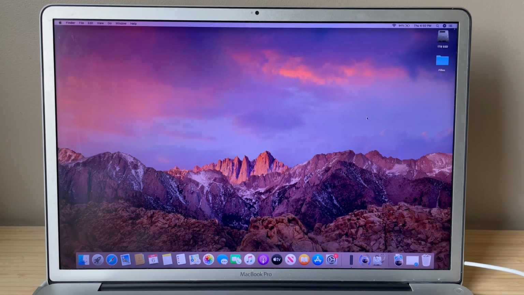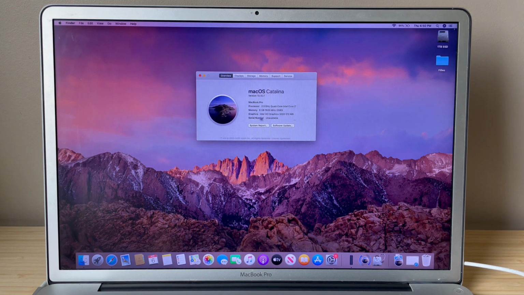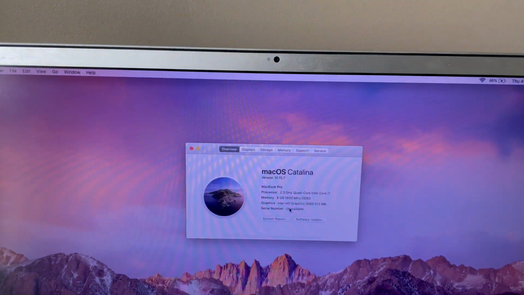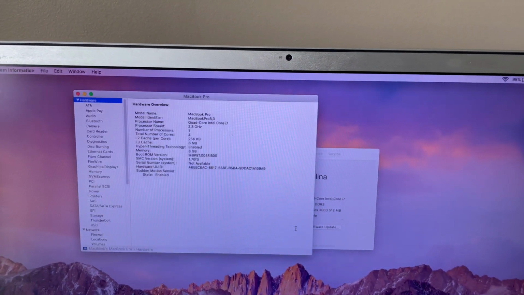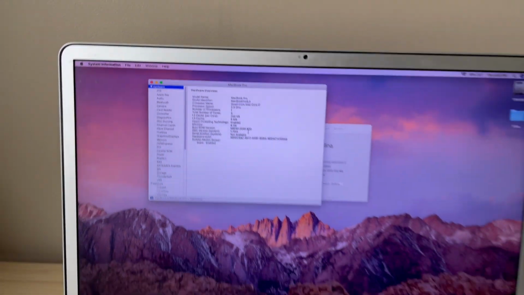Okay, this is going to be a quick guide on how to install or write a serial number onto an Intel Mac that does not display a serial number. So you can see this one says unavailable. And if we go to system report, it says the same thing.